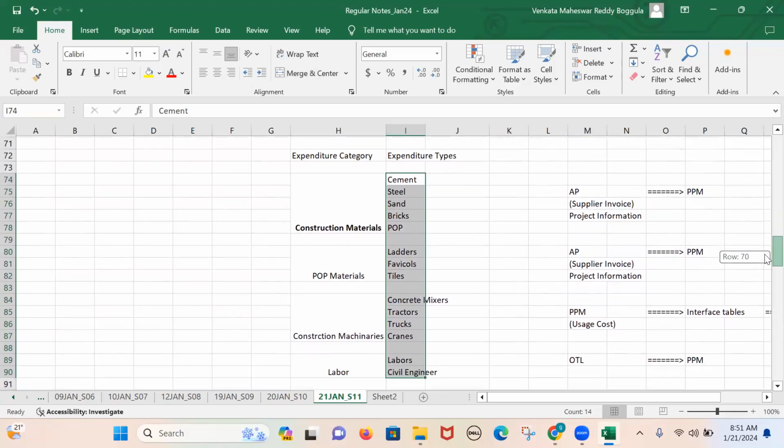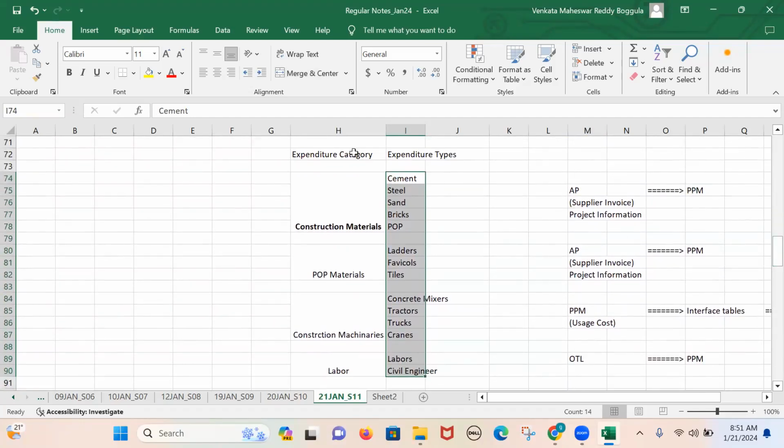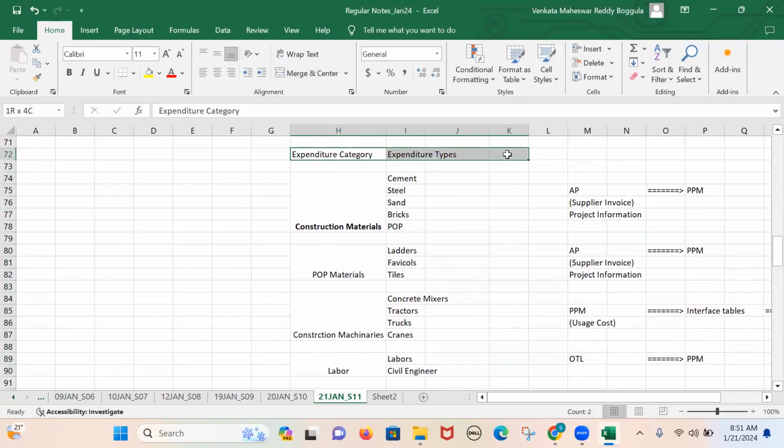Sir, where will this coding happen? Is it in PPM or in the relevant other application like inventory? This is completely a configuration, PPM configuration. We have to do it in the PPM only.